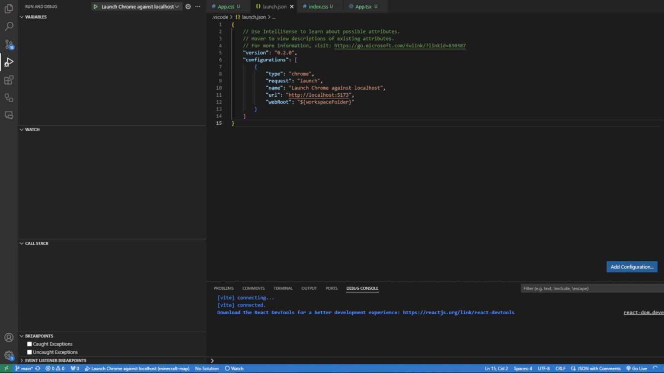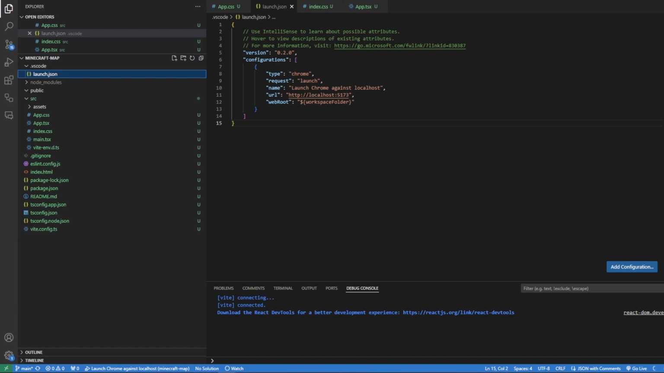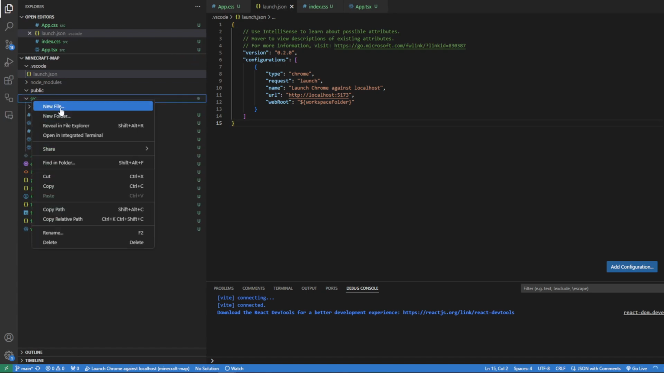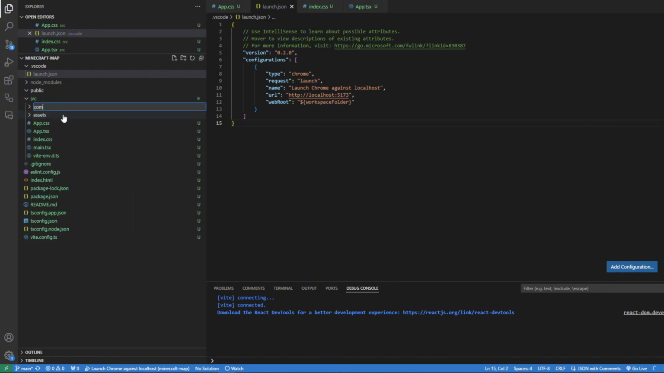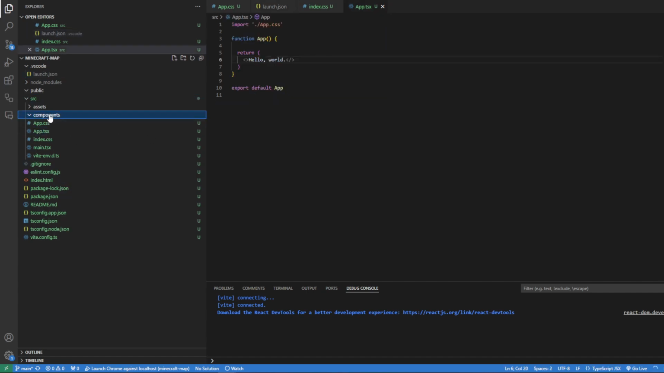First thing I want to do is create a canvas. This map is going to be rendered on a canvas. So I think what we need first is, I'm going to create a folder called components. This is where the components will be, except for our app component, which will stay on the root of the source, effectively.